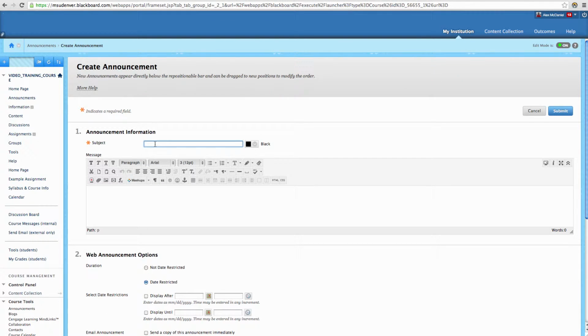So here we want to give it a subject. So anywhere that's a required field, it's going to have this little orange flower next to it. In this case, we're going to give an example announcement here. And this could be whatever you want. Hey, pay attention, there's a test coming up, or maybe I'm canceling class or something like that. That's where you could put this in here. Next, we can go down to the message and we can put our text in here as to whatever this announcement is going to be.